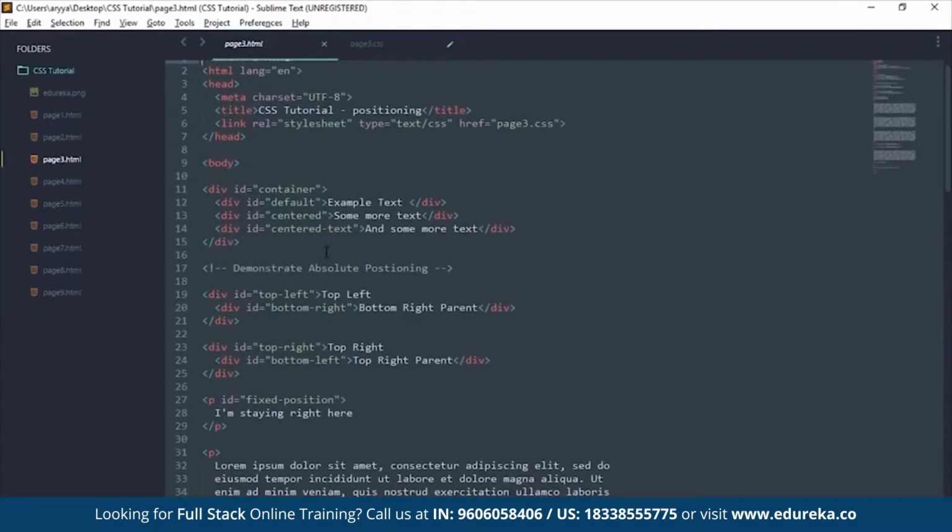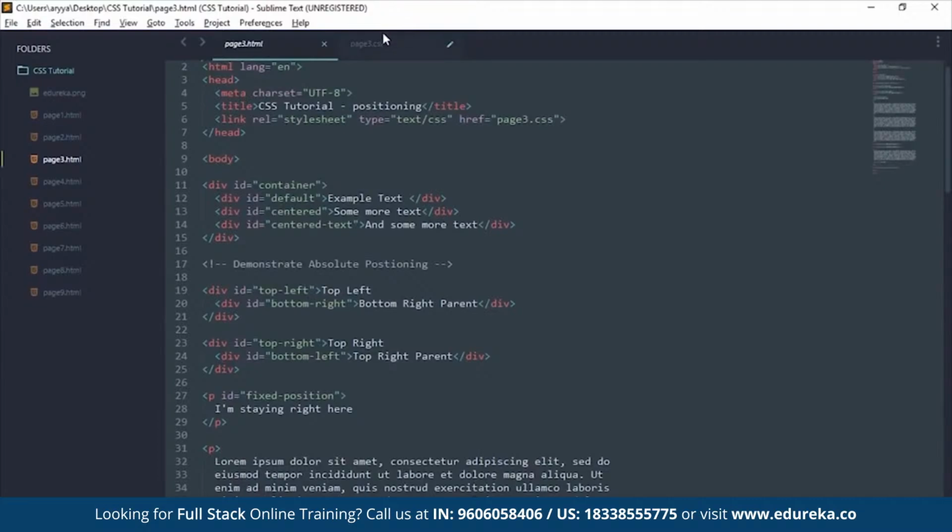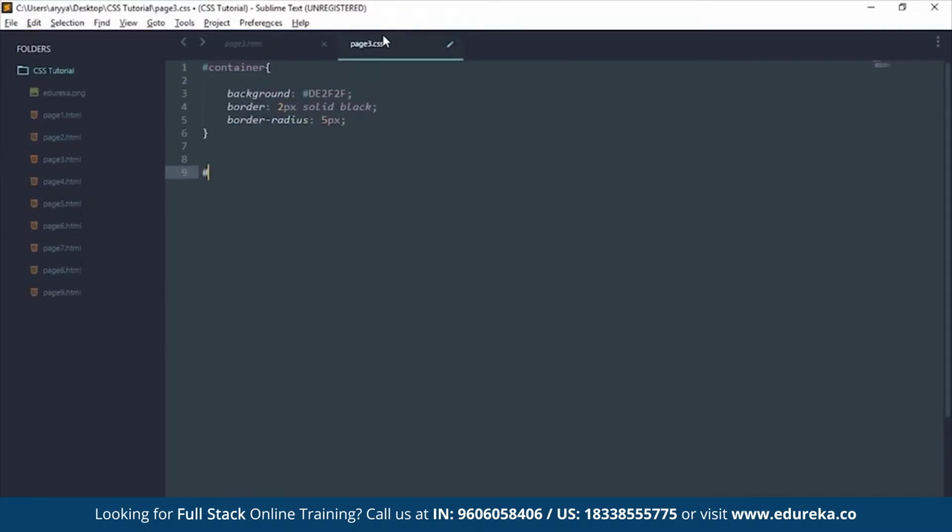So first of all, we have this element called top left, and we're going to try and put it on the top left. So let's select that first. So you go top left. Now let's give it a background.